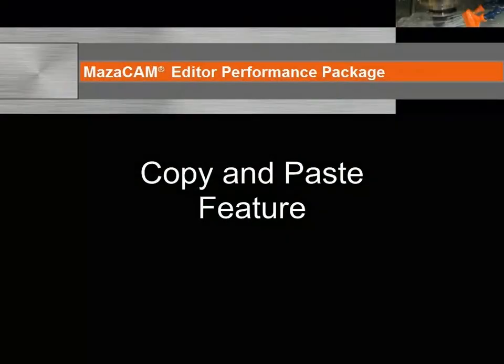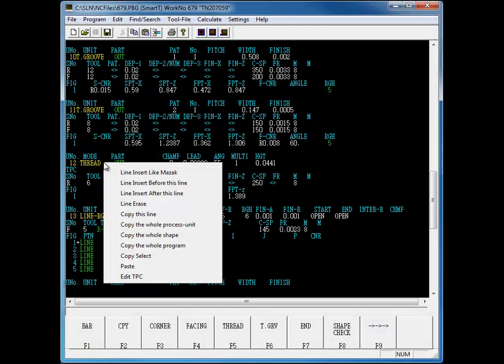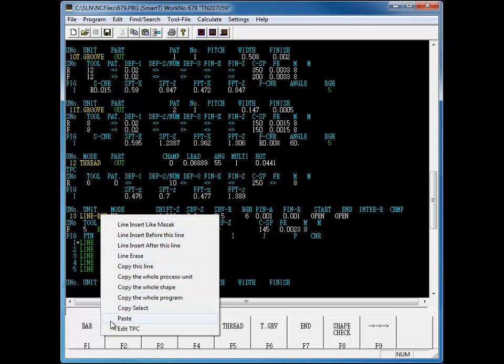The MesaCam Editor has a number of copy and paste functions to assist with programming and editing. You can copy and paste a line, a whole process unit, a whole shape, or a whole program. Let's use copy the whole process unit to repeat this thread out process.